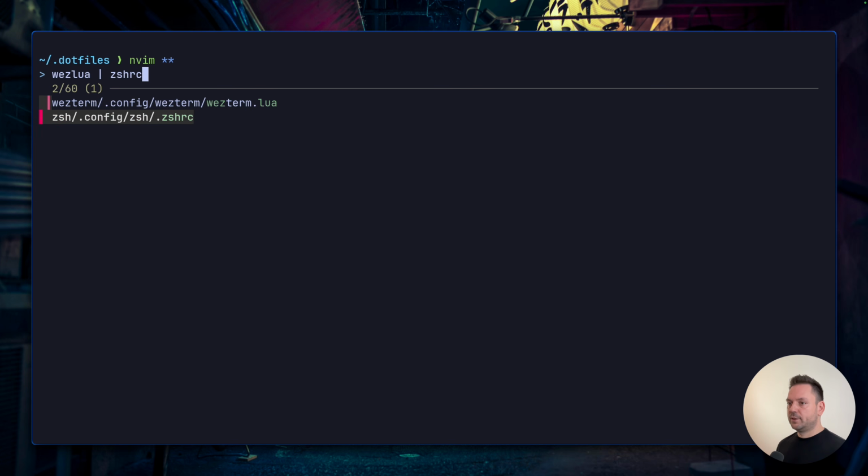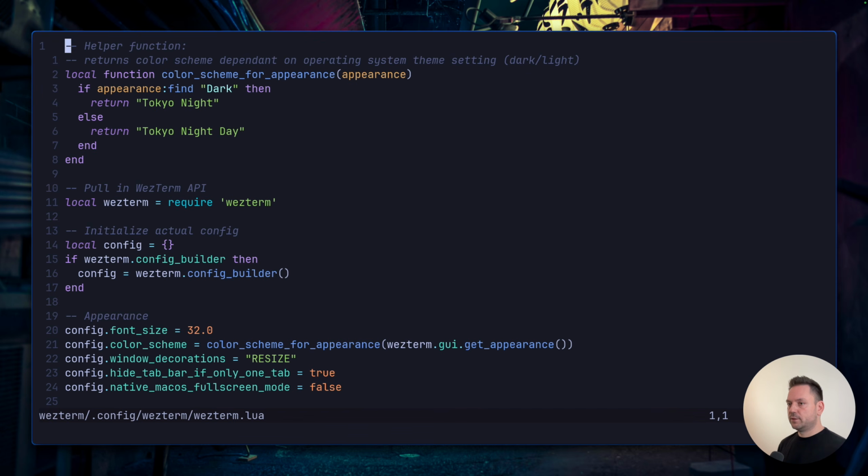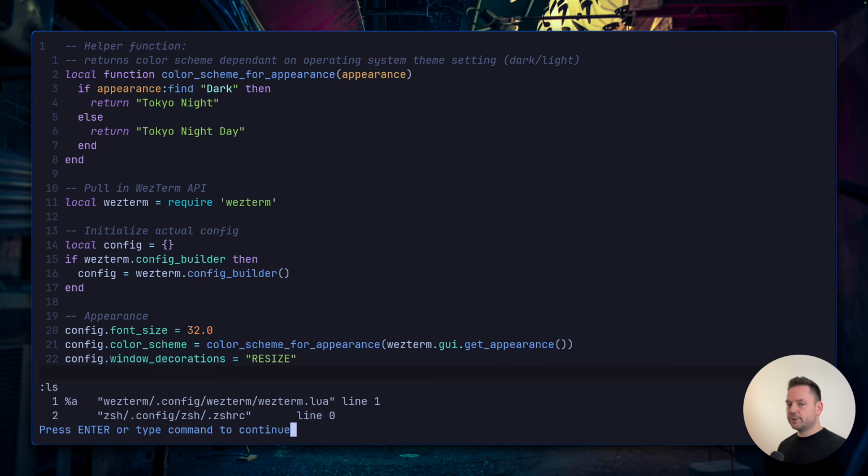What we now can do in this list is hit tab to select this file, filter for another one, RC, hit tab again. Now we got 2 files marked. And if we hit enter, fzf gives us both files here, so we can open both of them at once. So if I do an ls, we see both of these files were opened.